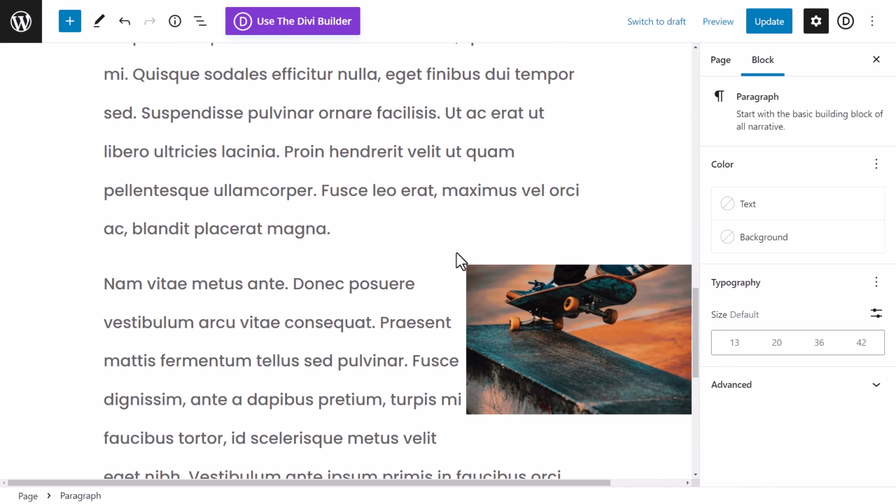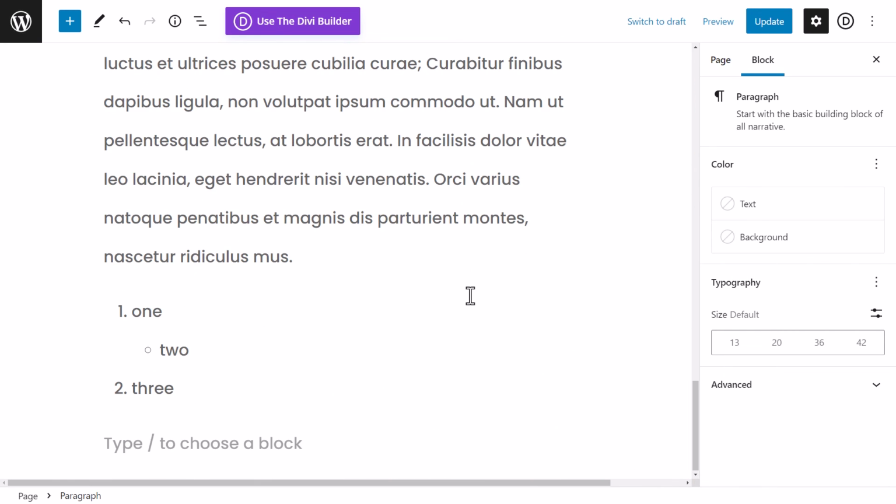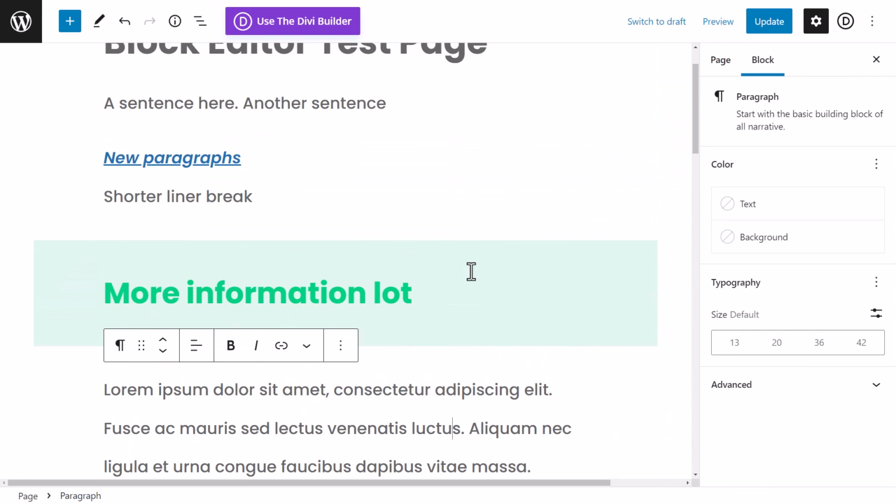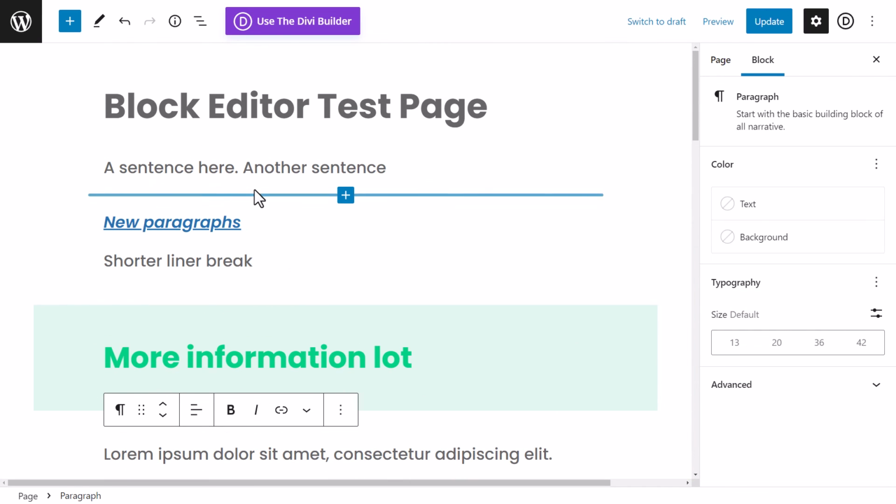But those are the basics. That's what's going to get you started writing, getting in things like your headings and adding in images and dot points and things like that.